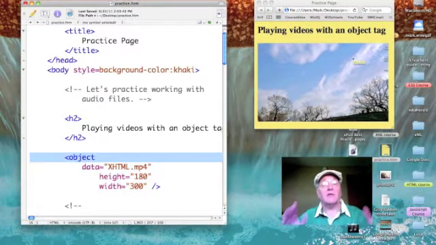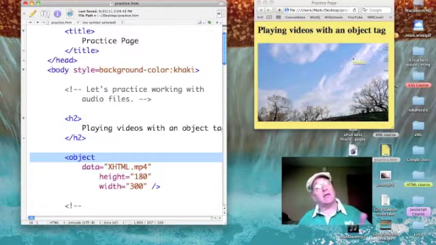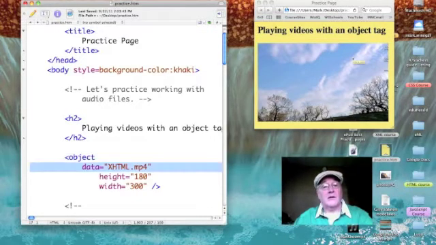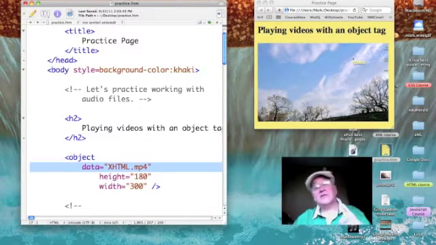The element, of course, is object. And again, it's an empty tag, so we have to remember to close it when we're done. I specify data. Again, that's not that Android on Star Trek. It's the data file that holds the video clip we wish to display.